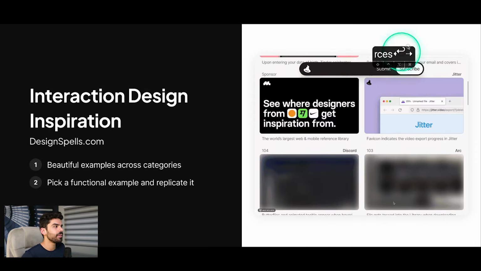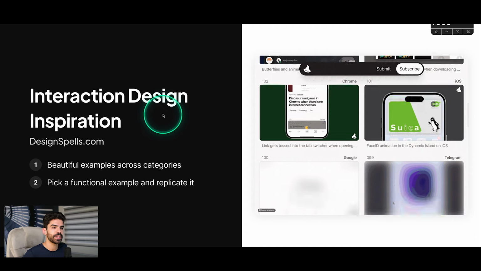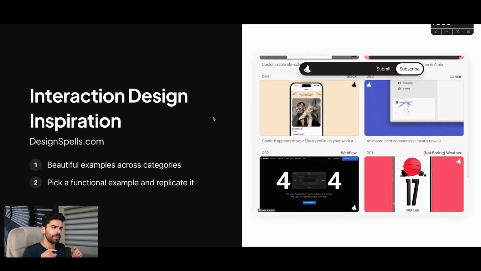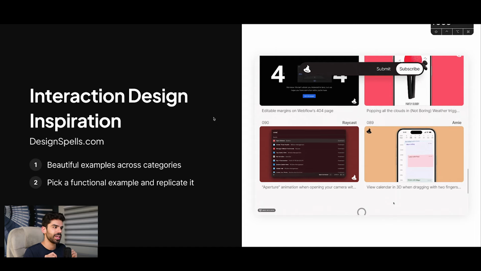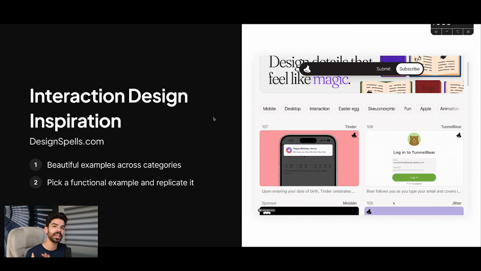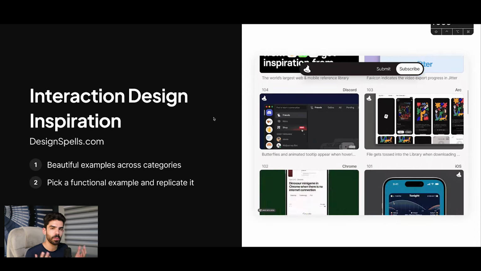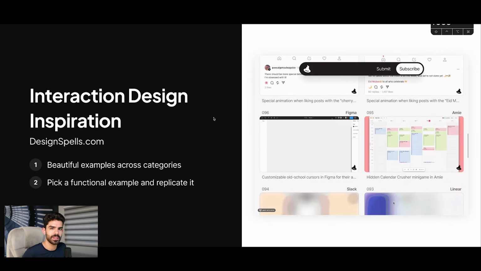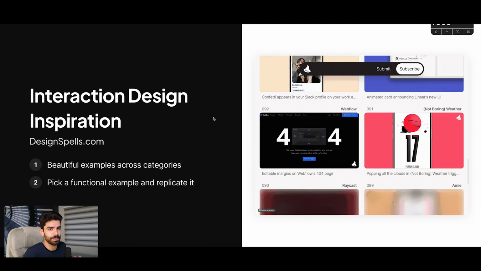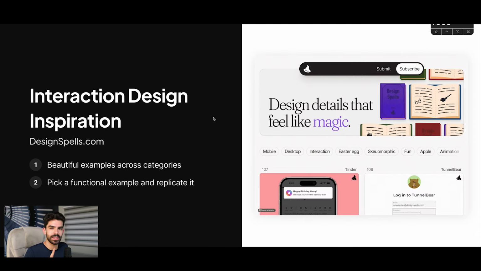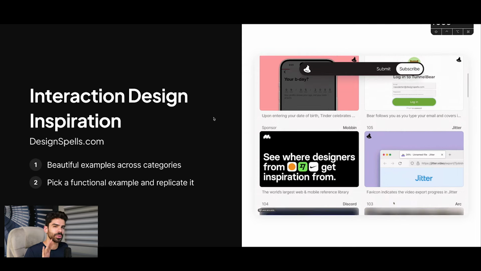Then we have this very interesting website called designspells.com, which is this large collection of very small micro interactions. And I would recommend you to pick any one of them and just replicate the same using Figma prototyping. It has beautiful examples across different categories. If you really want value from this episode, you should really go to this website and take one simple example and just figure out how to sort this.